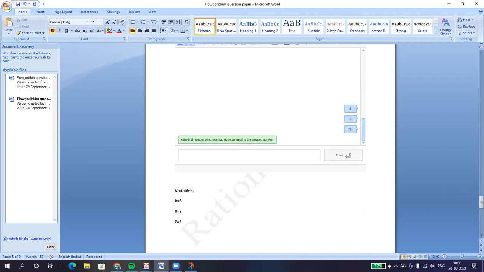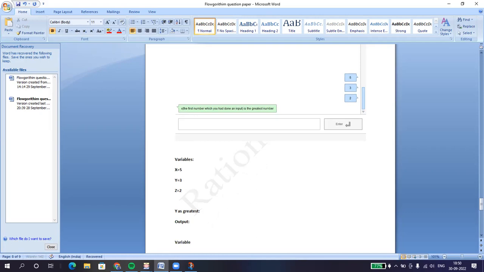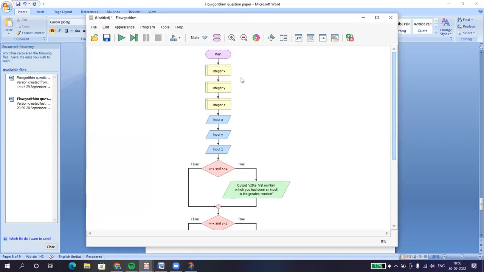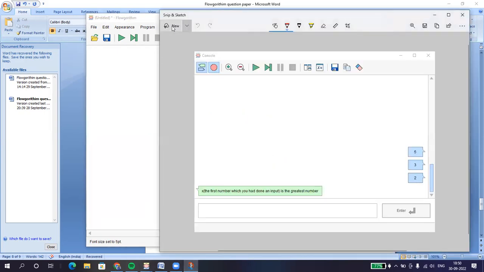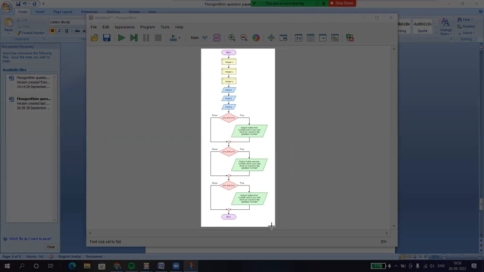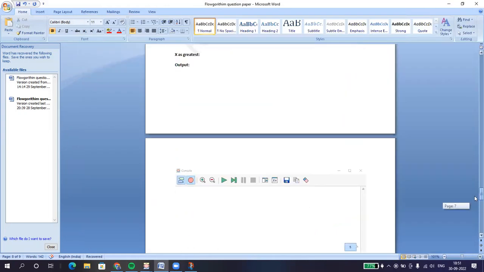You know, y as greatest. So y as greatest, then what do you do? Yeah, so this is the output. And let's add the variables. Then after that, I think I haven't added the flowchart. Let's just add the flowchart, because I just wanted to do a test run, so that's why I added this. Let's see, okay, and boom. Yeah, nice. So where's the flowchart?